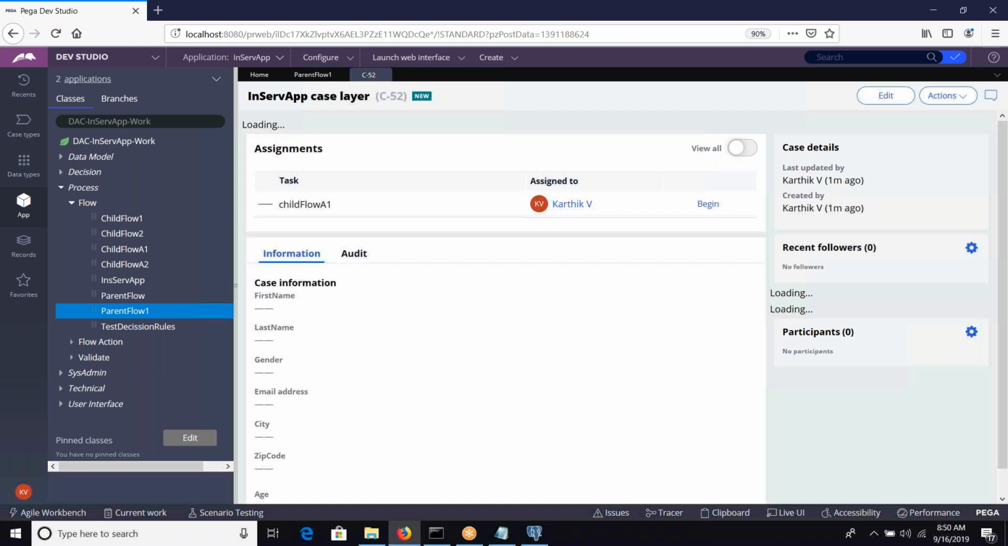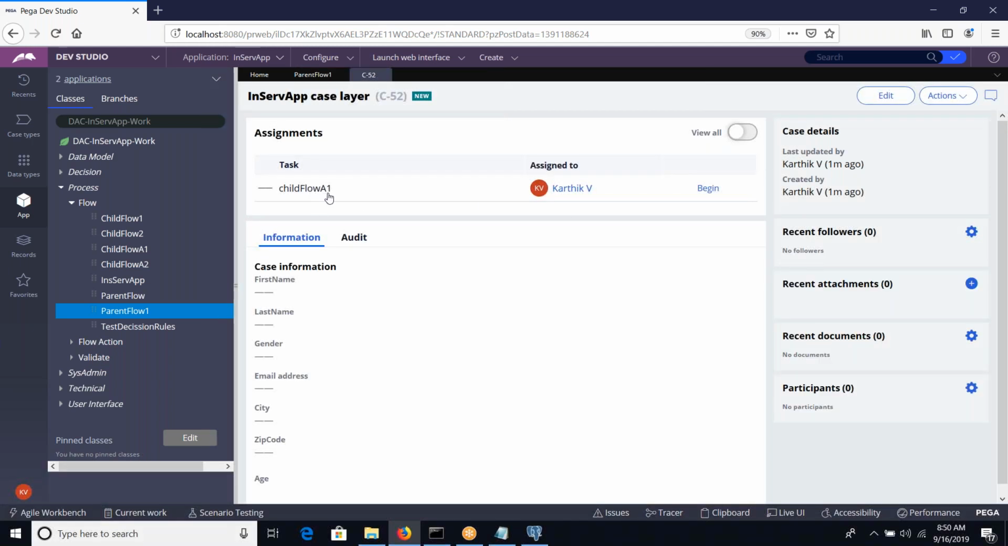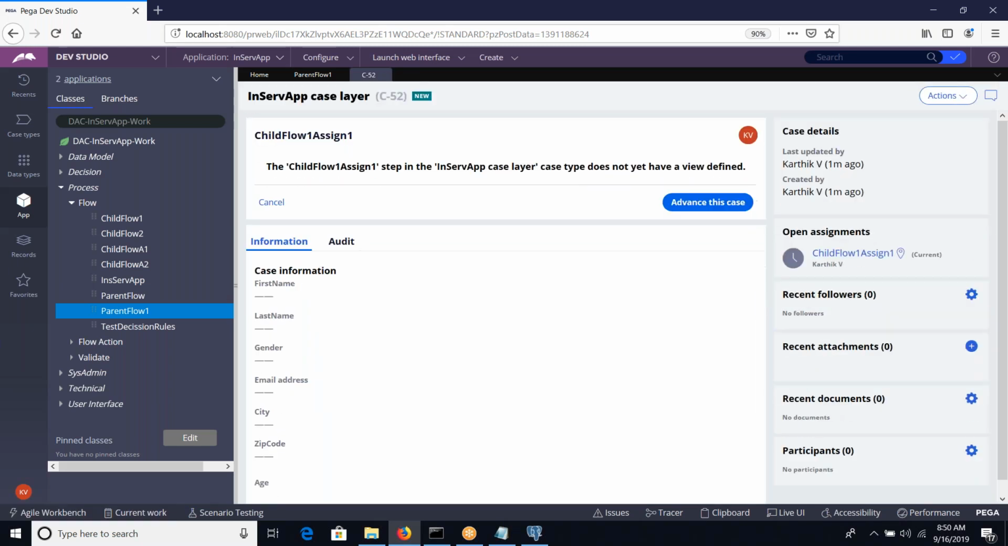Just click on refresh. You will see the other. Child flow A1 is still there. Child flow A2 is completed. A1 is there. Now let's try to complete this child flow A1 assignment 1. Child flow 2 assignment 1 is already completed, so it is not showing in open assignments because there are no open assignments in that flow. Advance this case so that it will move to the next step. Once you are done with the two flows in the split join operation, see, it came back to the parent flow. Parent flow assignment 2.